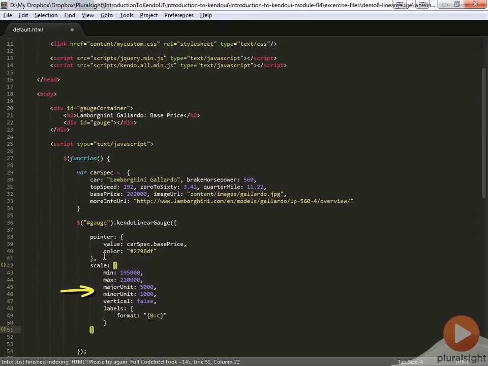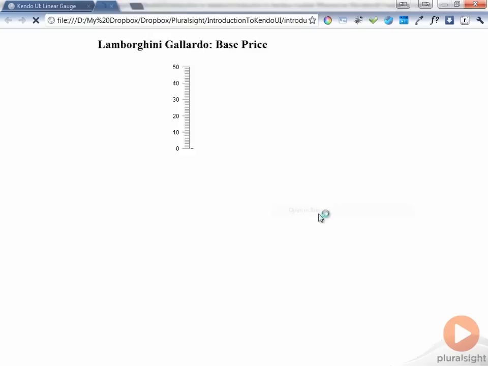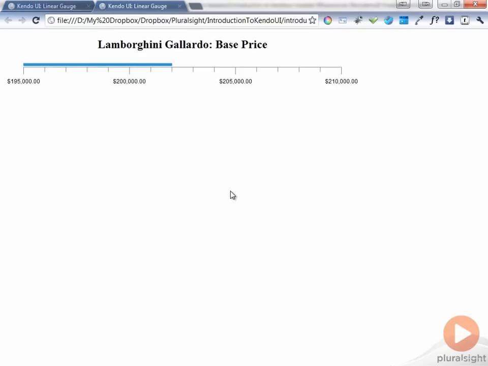Now I can save this and pull it up in the browser, and confirm that we have our linear gauge. We have the scale displayed with the units we defined, as well as correctly formatted labels, and our car spec base price is represented across the top of the scale.